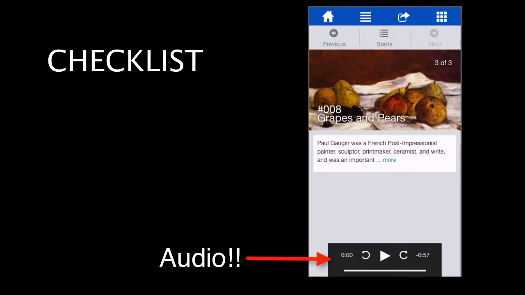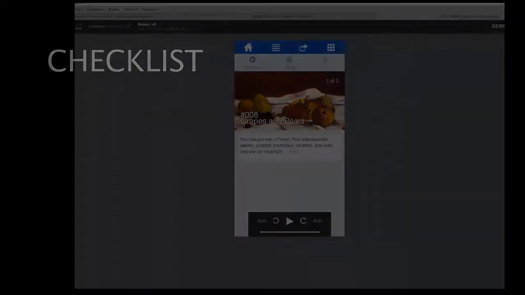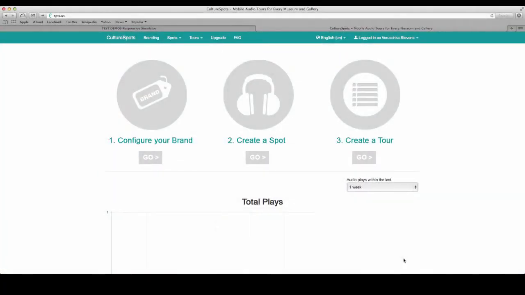And finally, the most important thing you need to have ready is an audio file. There's no time limit to your audio file, but we recommend you keep them around 30 to 90 seconds in length, max. You can upload audio in pretty much any modern popular audio file format. Now let's get into the system.